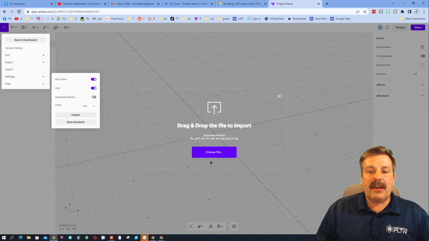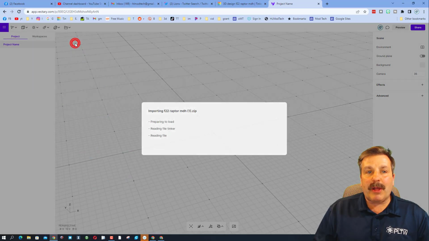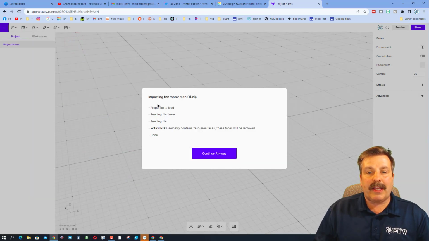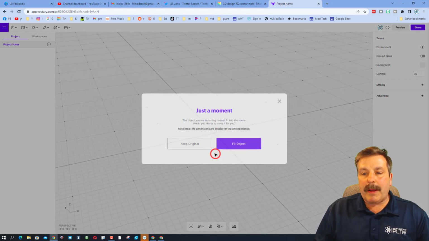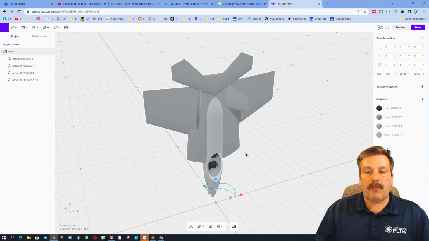And let's find that cool project we're playing with. I'm playing with my F22 Raptor. You can play with whatever object you want to bring in. Notice it prepares to load. I have some zero area faces. They will be removed, but I'm going to continue anyway. It also mentions my object's too large, so I'm going to fit my object to their project.